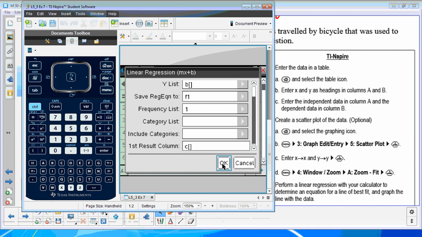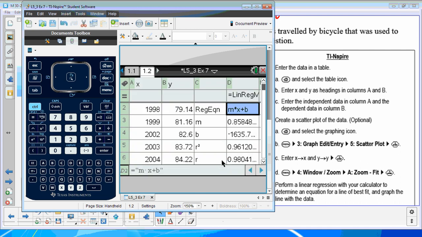Okay. Pretty good. So then what we see in column C is our m and our b. Our slope is 0.85848, and our y-intercept is 1635.7 something.